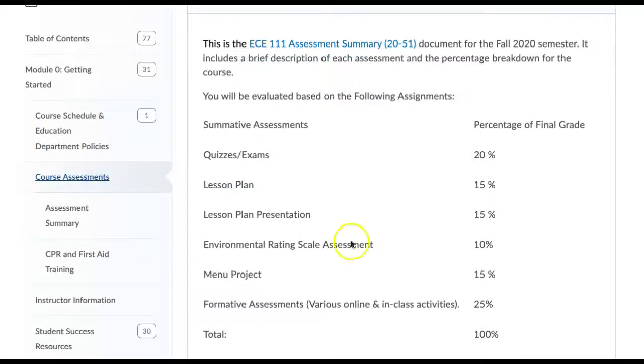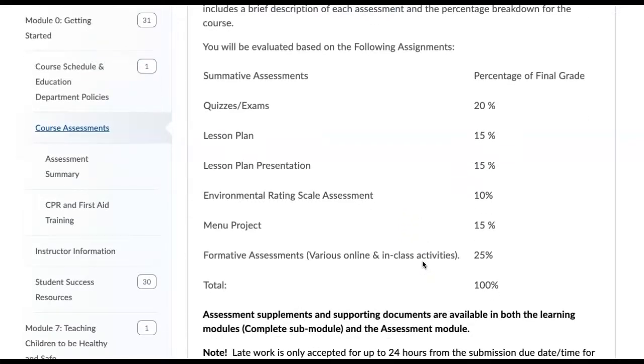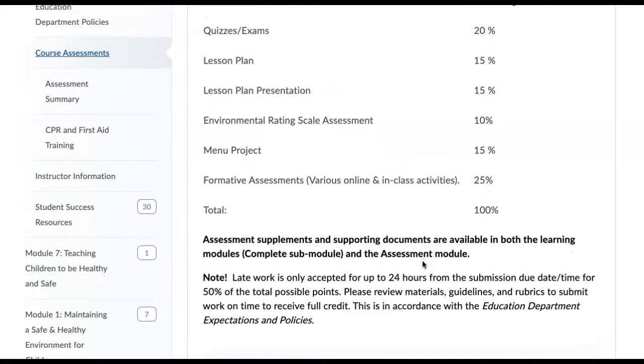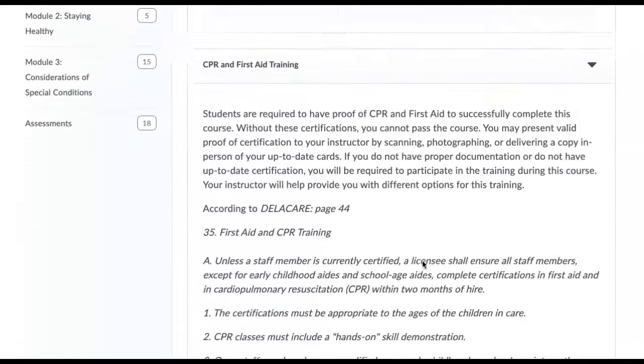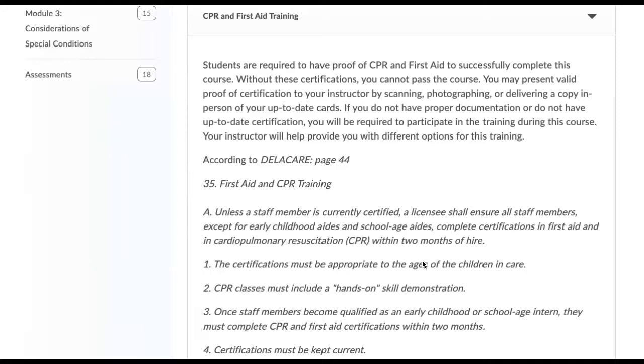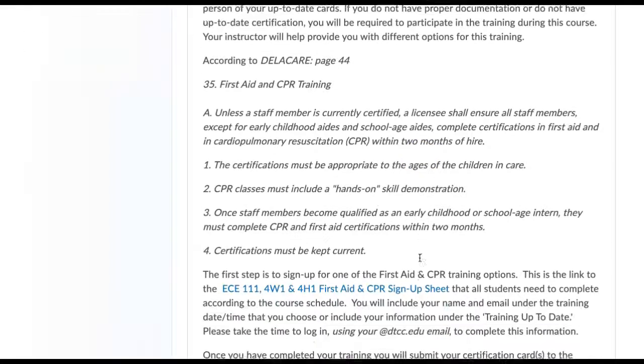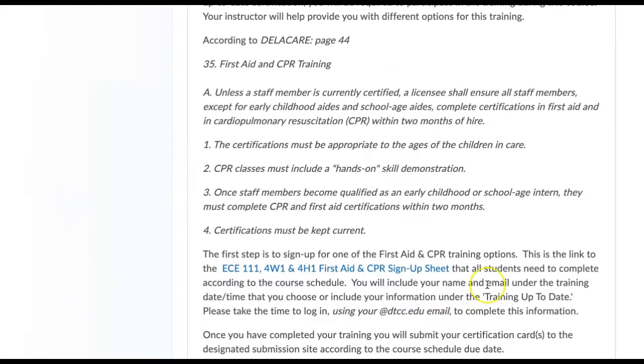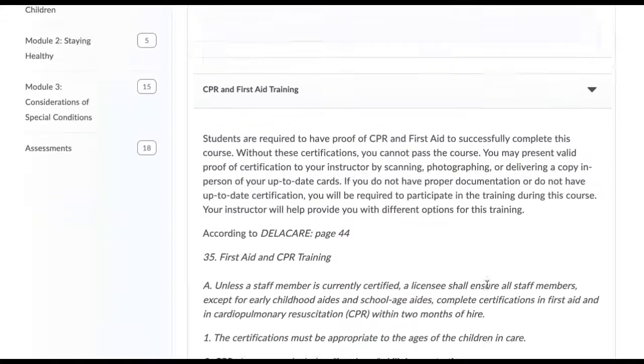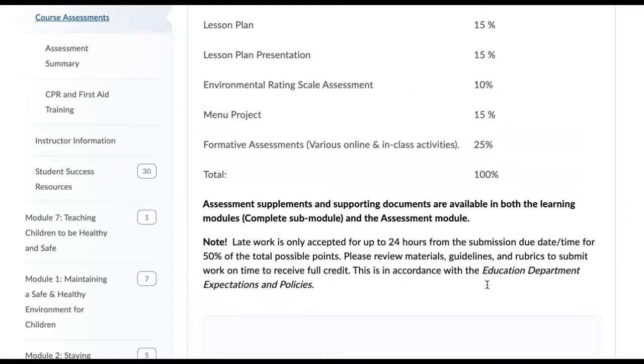Course assessments gives you the breakdown of the percentages of the different columns of grading. You are going to need to take first aid and CPR, and that sign-up page will be provided to you shortly. If you already have this certification, you can continue to read this information, and your course instructor will walk you through those steps.